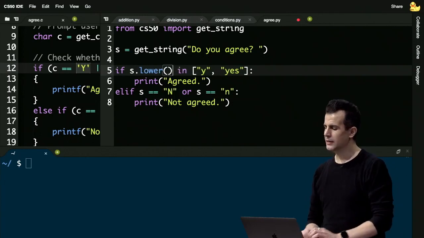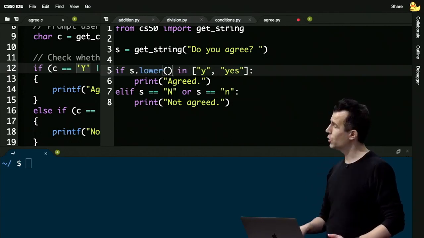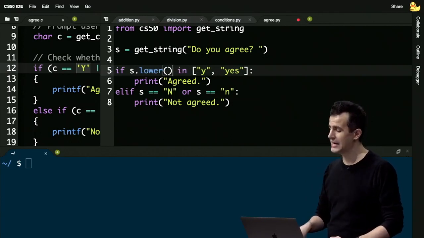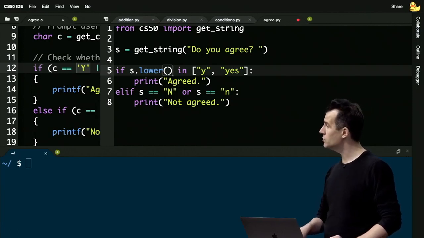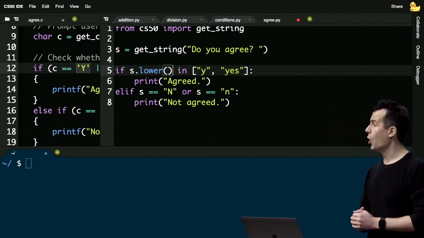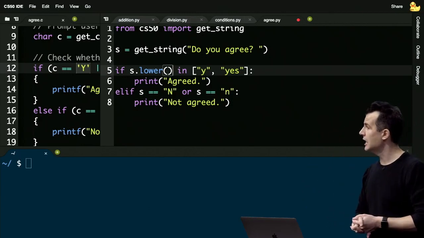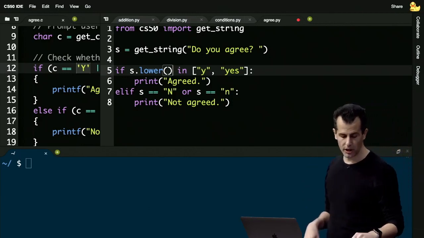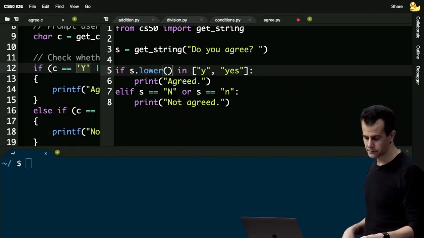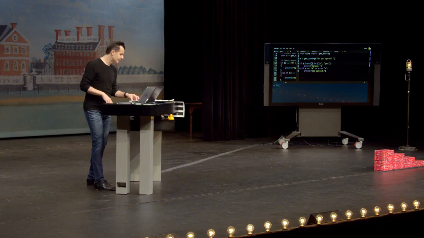Dot lower, now I can say, is the lowercase version of s, no matter what the human typed in this list of 2 values. That means now the user can type in all caps, in alternating caps, in one capitalized letter, or any other permutation whatsoever. All right, so that then is our conditions.